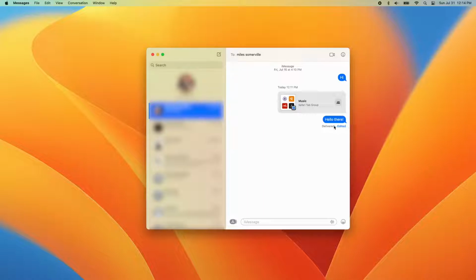So there's no way to edit a message without the person being notified of that or being able to see it. And then when you're within the 15-minute limit, if you want to undo send, you can just hit undo send and the message will disappear with a fancy animation to follow. And of course, if that recipient is running macOS Ventura or iPadOS or iOS 16 or later, they'll be able to see that the message was unsent.